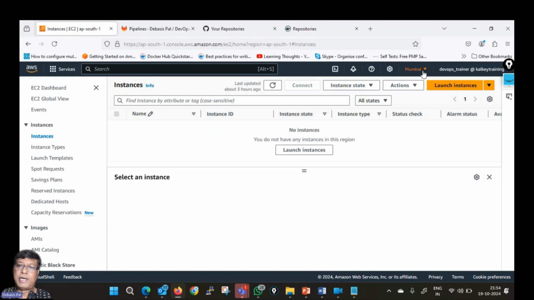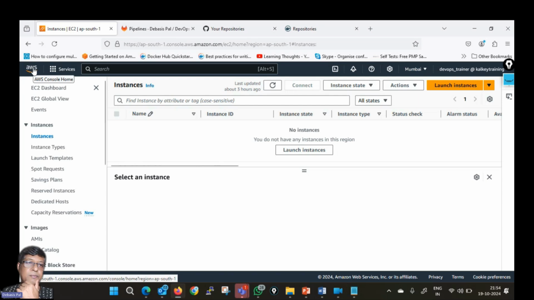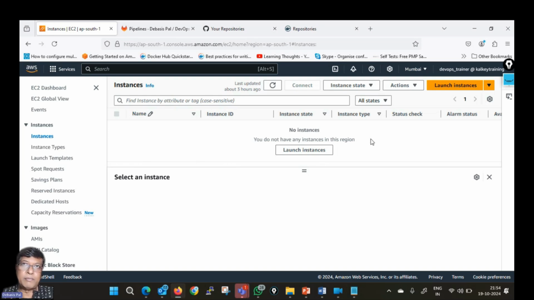When I run the pipeline job, my Terraform job will create one instance in my Mumbai region of AWS. This is an AWS terminal, I'm on the cloud. I'm going to create it not manually, but through my Terraform script over the GitLab pipeline. Instance means a server. I'm going to create a server.